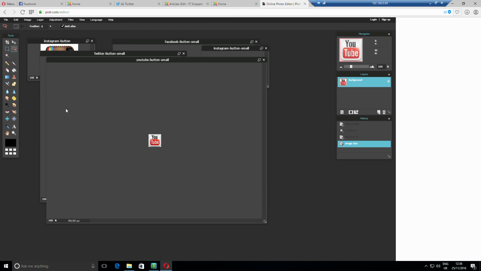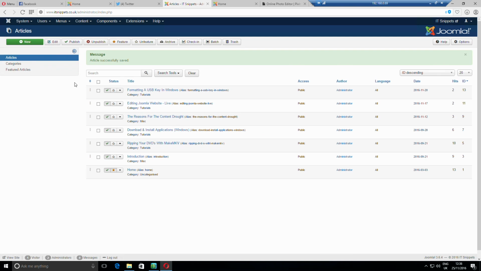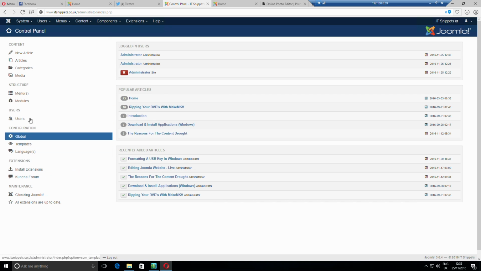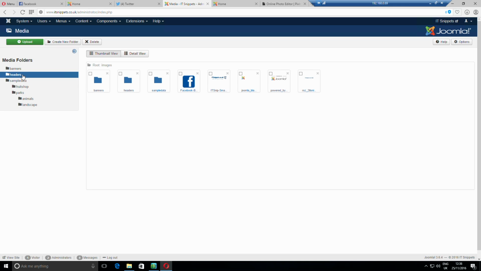Okay, so we now have all of our icons shrunken down, so we can go back to the back end in Joomla. Okay, we'll save the change that we've actually made there just now. So save and close, and then back to our upload, our media, content, and we will upload.